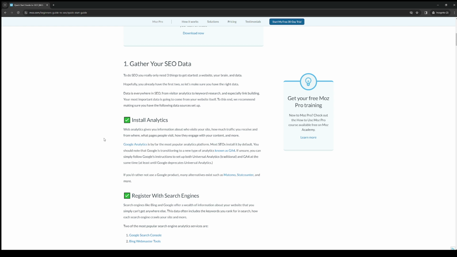So Google Analytics is one of the more popular options, because let's face it, Google is like the universal search engine that we all use. So Google Analytics is by far the most popular analytics platform. Most SEOs install it by default. So you should note that Google is transitioning to a new type of analytics known as GA4. If you're unsure about this, you can simply follow Google's instructions to set up both Universal Analytics and GA4.